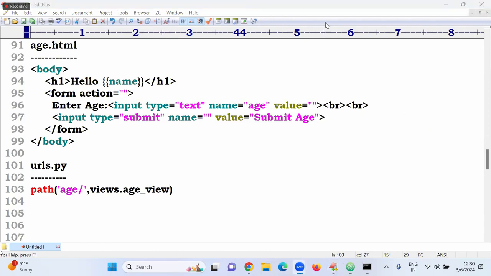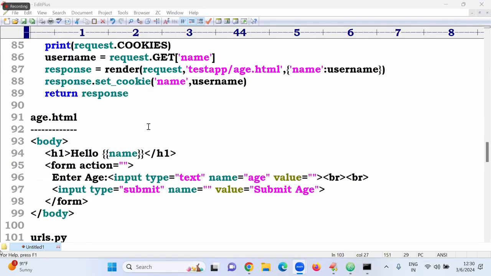Name, username will be returned. Line number 88. The name is the cookies dictionary name. That username is this one, the end user provided username. That name is assigned to the name in the cookies.